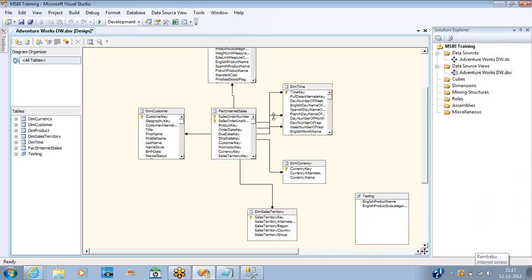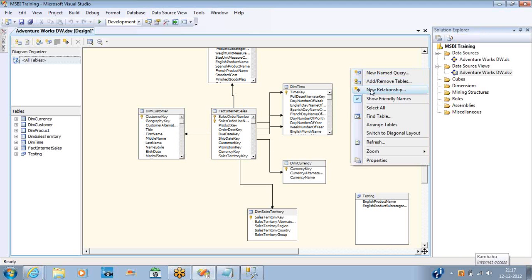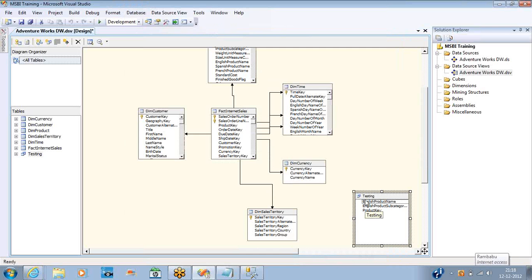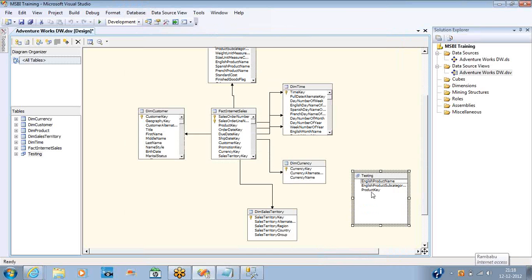So fine. The next option is new relationship. What is a relationship? A relationship is nothing but a foreign key relationship in a database. For example, you created this named query and you selected product key here, and you have the product key, English product name and English product subcategory name. Now let me add this.